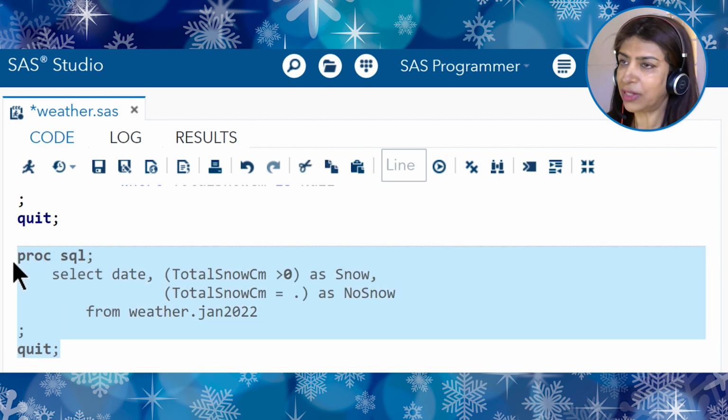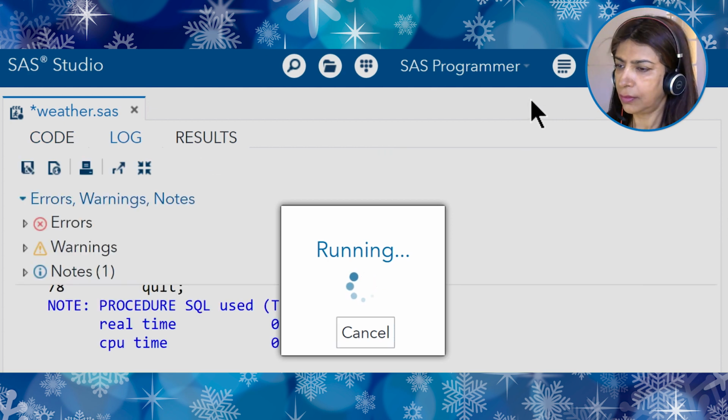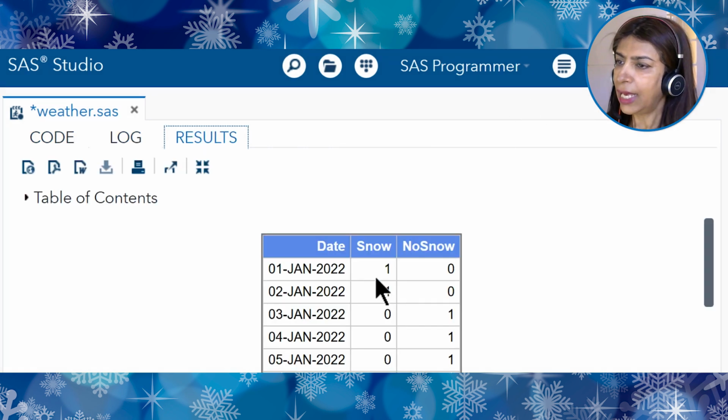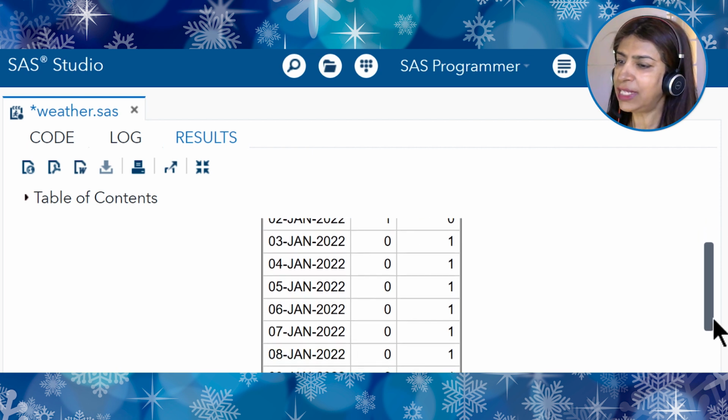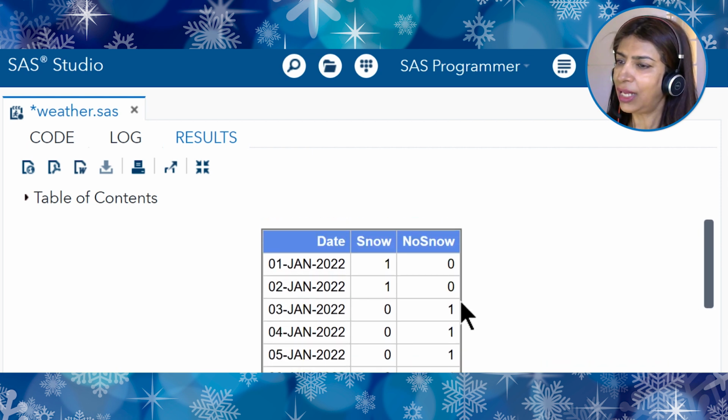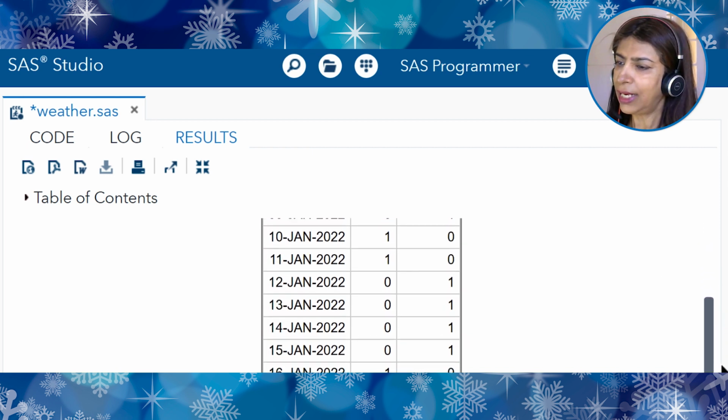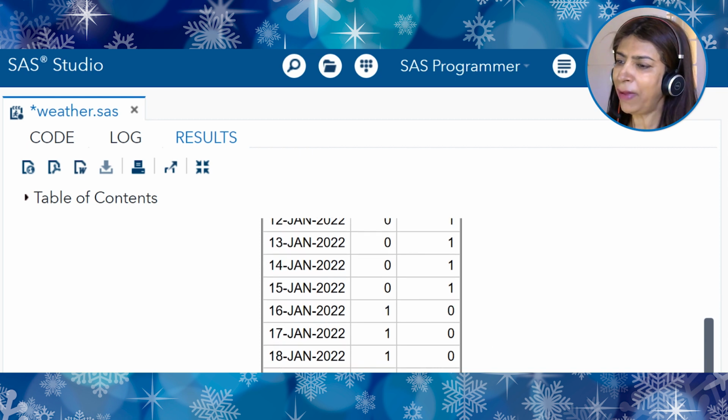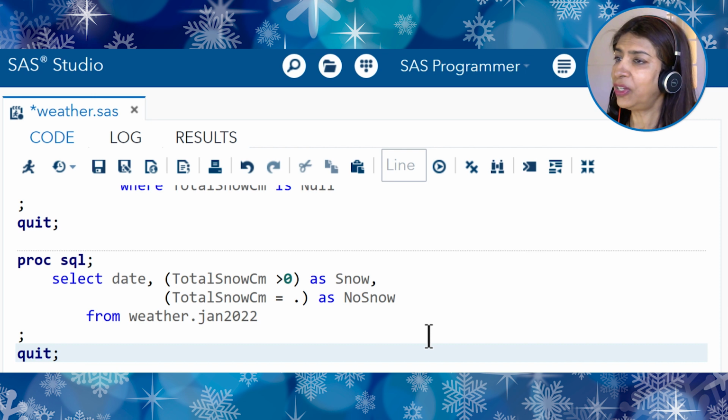So let's execute this query. And here are the days when we had snow, and then you have the days which had no snow. So 3rd of January up until 9, there was a dry spell. And then somewhere in the middle of January, we had quite a bit of snow. So that answered my snow day versus no snow day question.